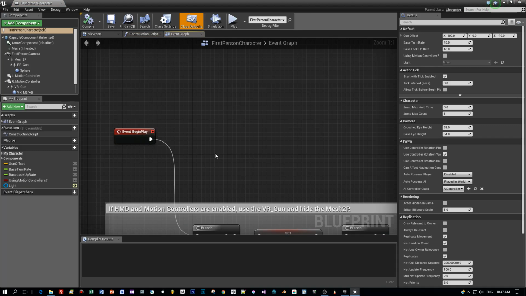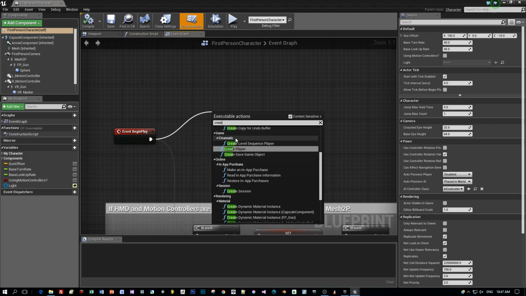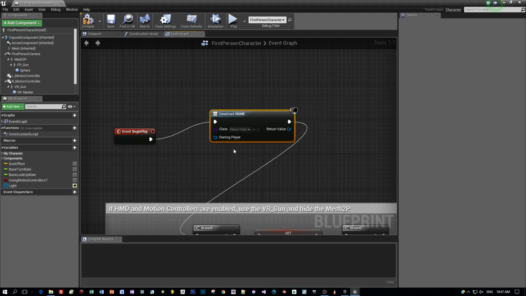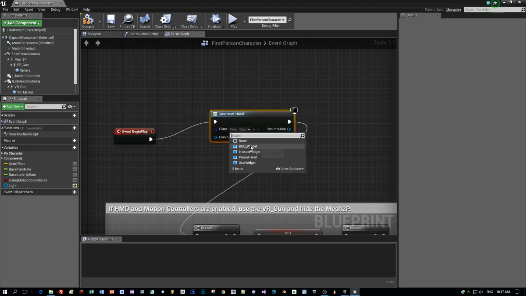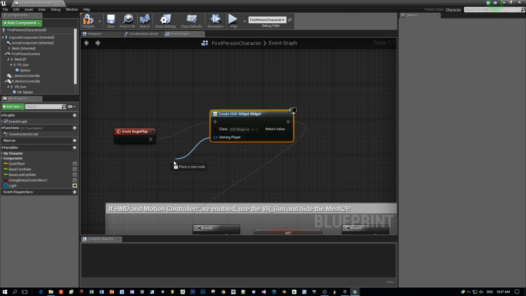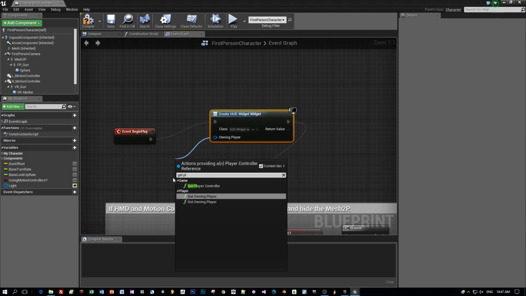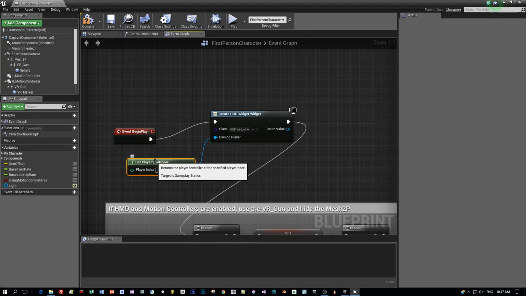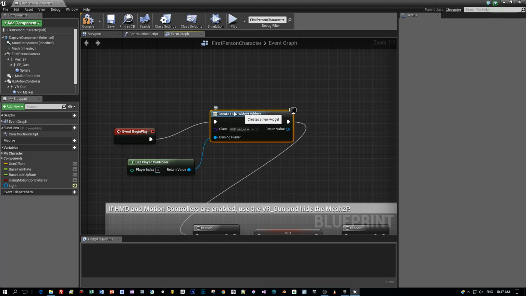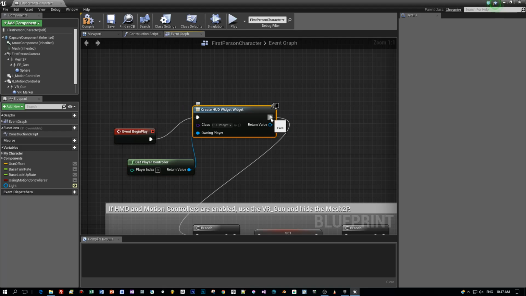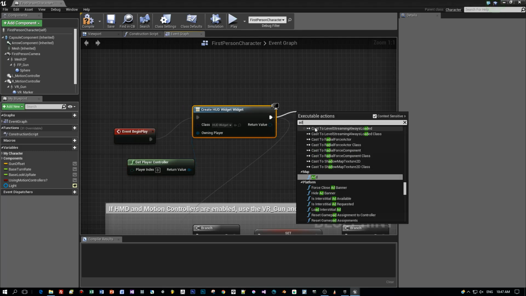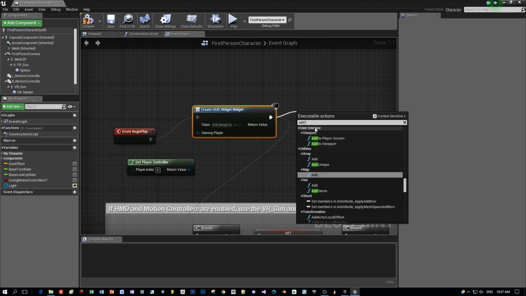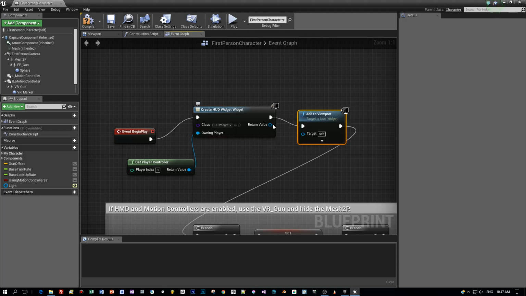And in the event begin play, we're going to create this widget. This is when the game starts. This HUD overlay will be created by create widget, and we have to define the class, which is HUD widget, and we also have to get the player controller to assign it here to the owning player slot. Okay, now it is created, but we have to add it to the viewport. Very simple. Just drag this out here and choose add to viewport, connect the result of the create widget method to the target.